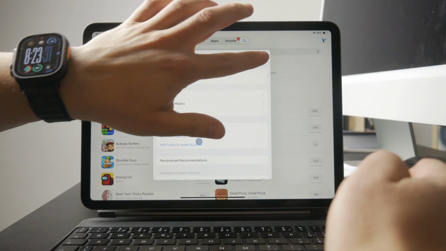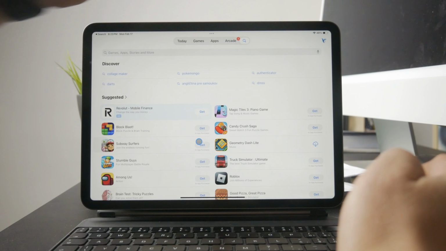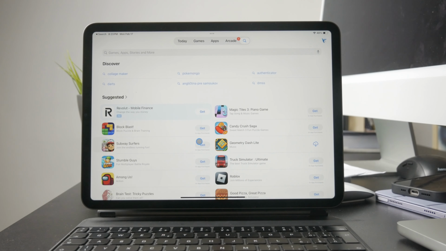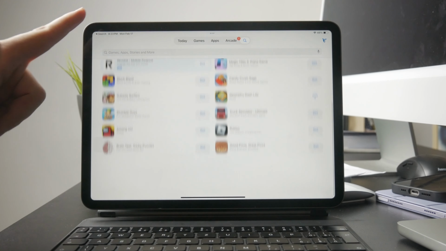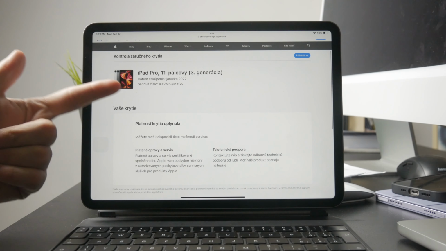You can also test it by connecting it to a computer. Use iTunes or Finder on macOS Catalina and later to see if the iPad is recognized. A real iPad will show up as an Apple device, while a fake one usually won't be detected properly.